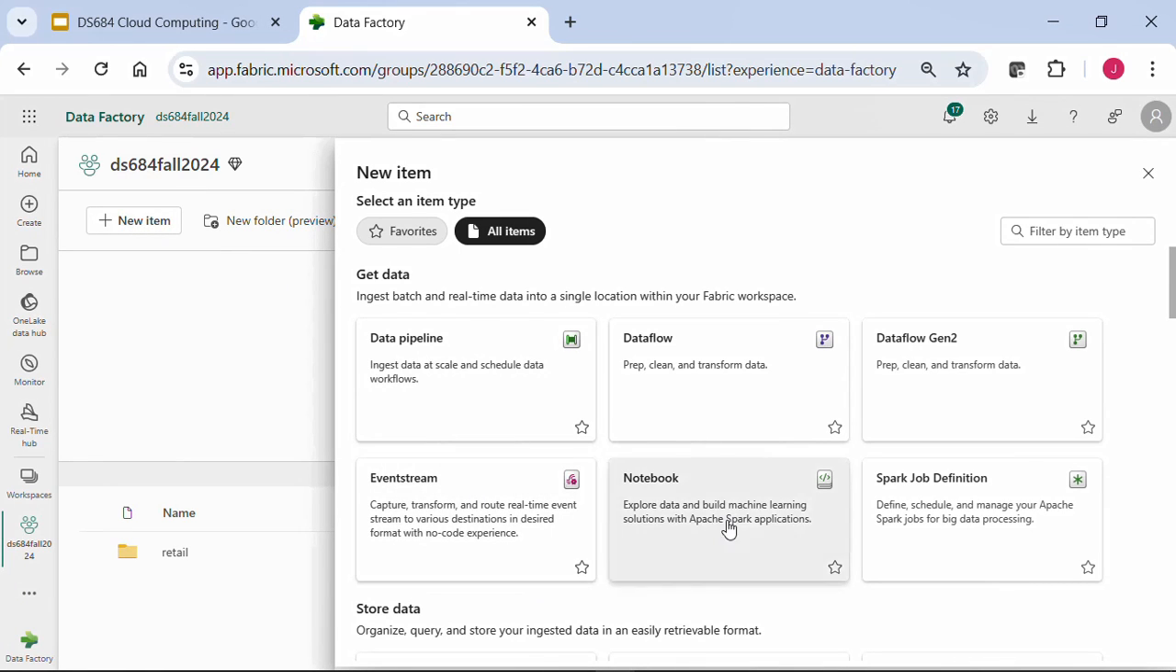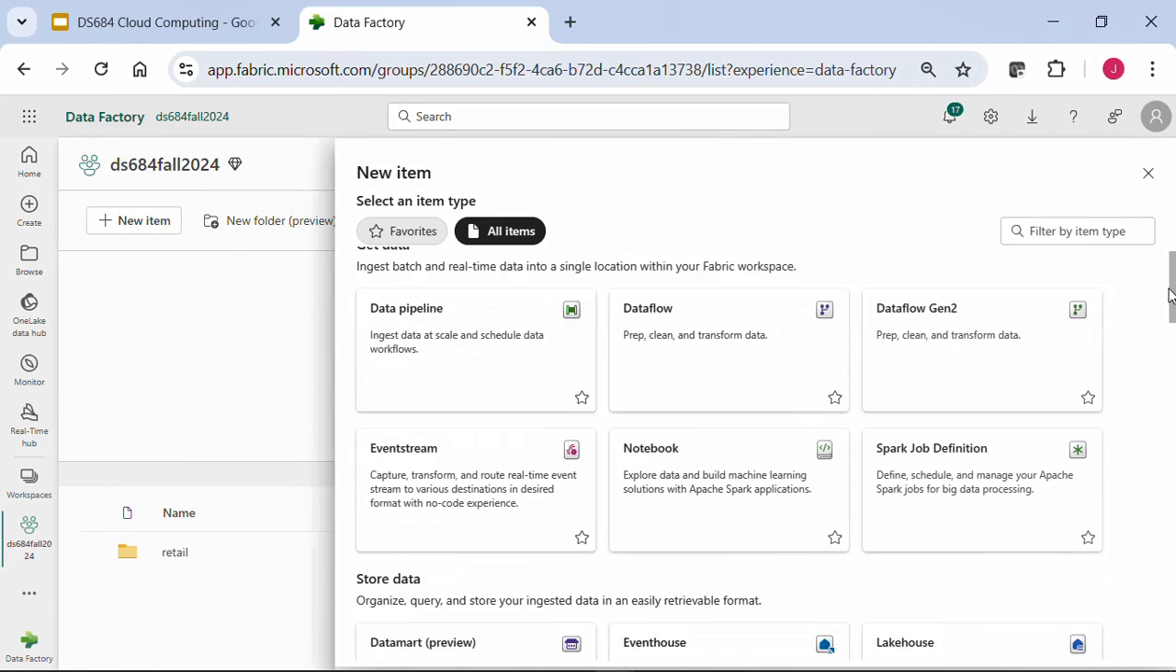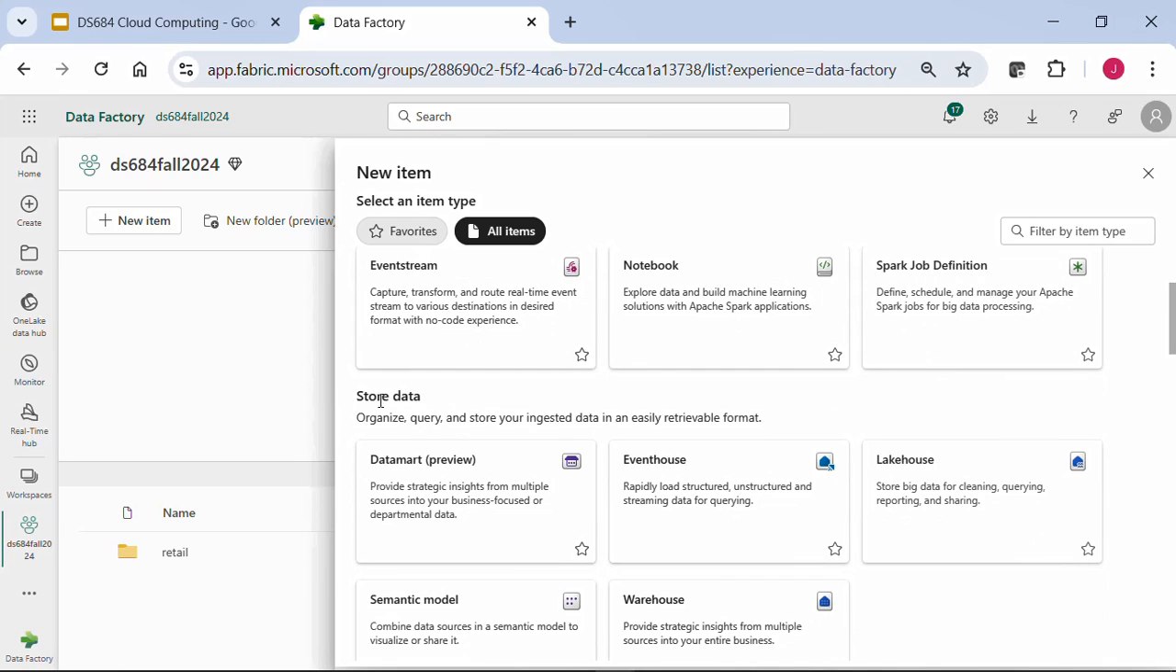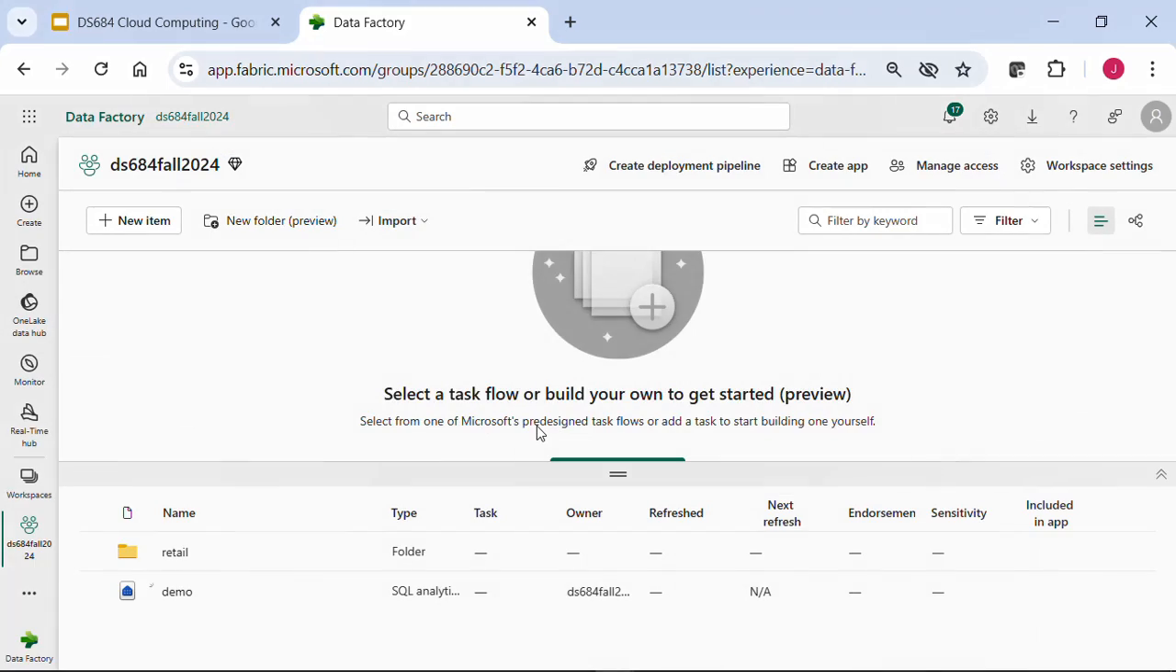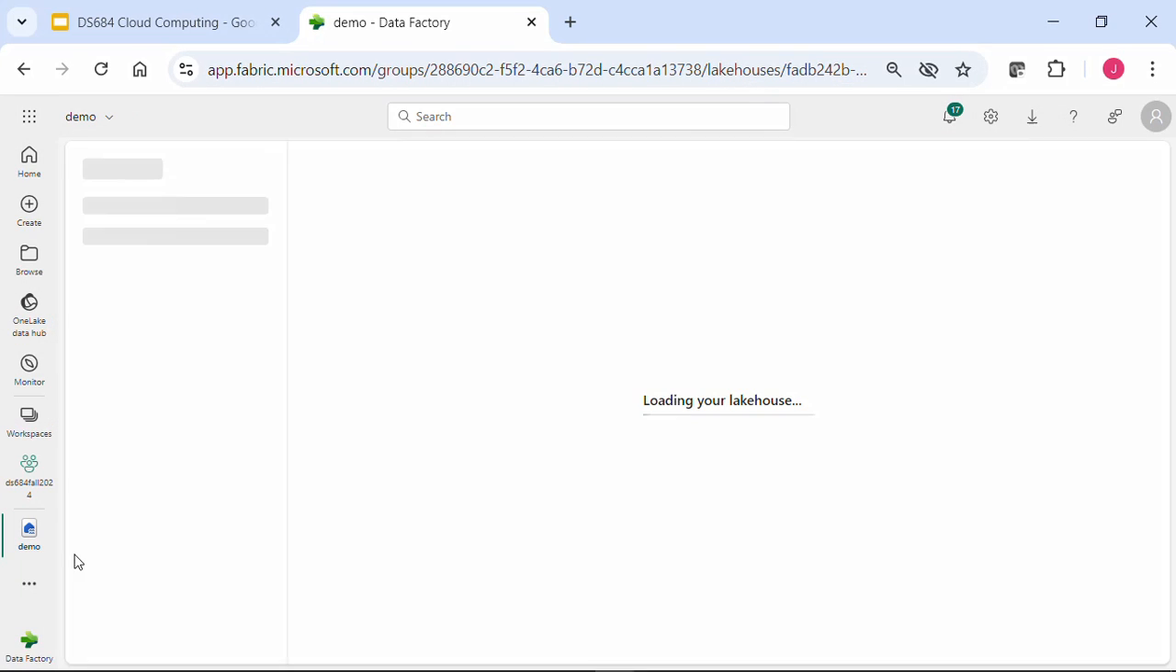I already created a folder here, but the most important thing to begin with is to create what they call a lakehouse, which is what you use for data storage. Lakehouse is where you store your designated data lake. You will create a lakehouse. Let's say we call it demo, in-class demo.